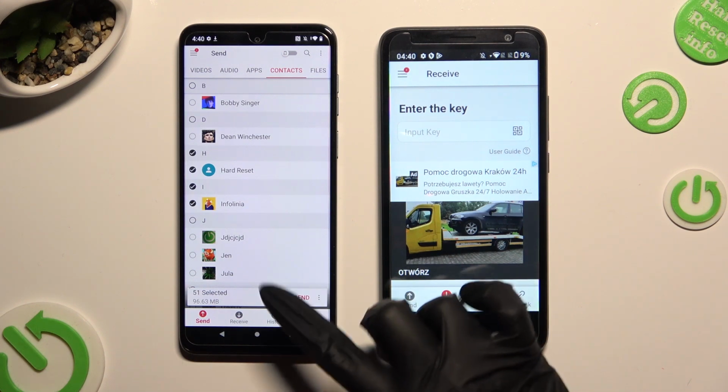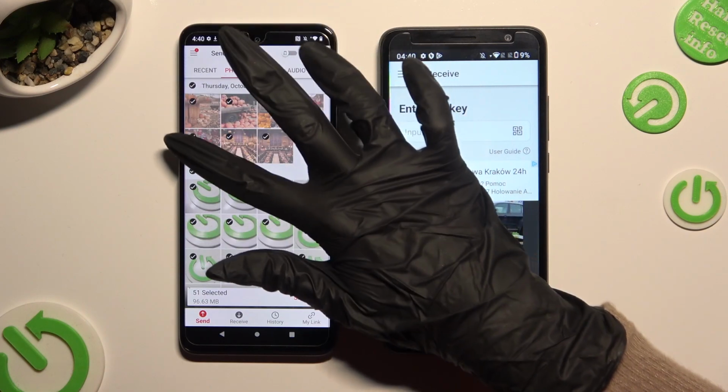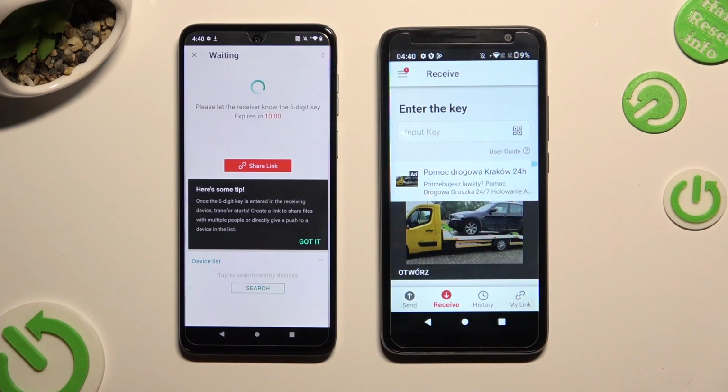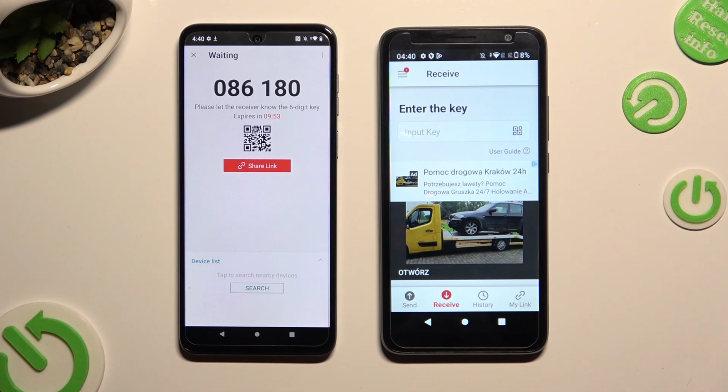When you're ready, just click on Send and tap on Got It in Here's Some Tip pop-up. Now it's time to decide which connection way you wish to use.